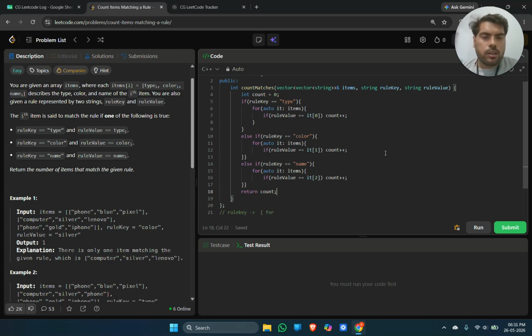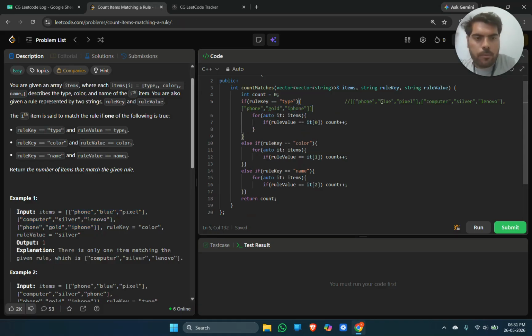Let's go through an example, since it gives a better understanding. I'm taking example number one and pasting it here. It's fine. First of all, we check the rule key, type. You can see the rule key here.